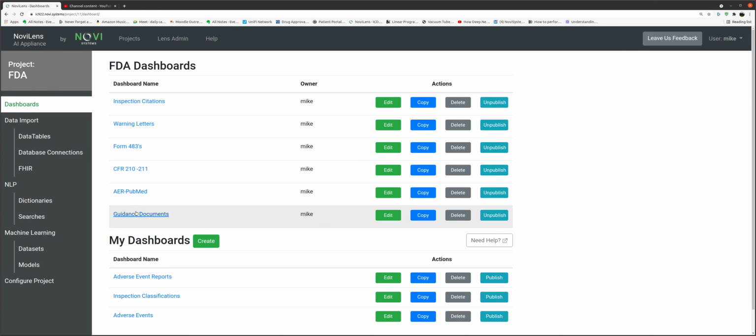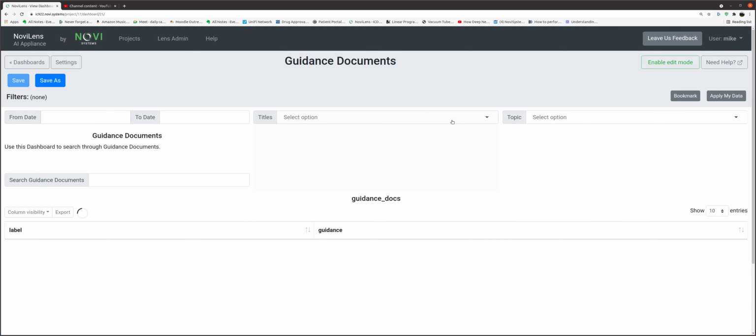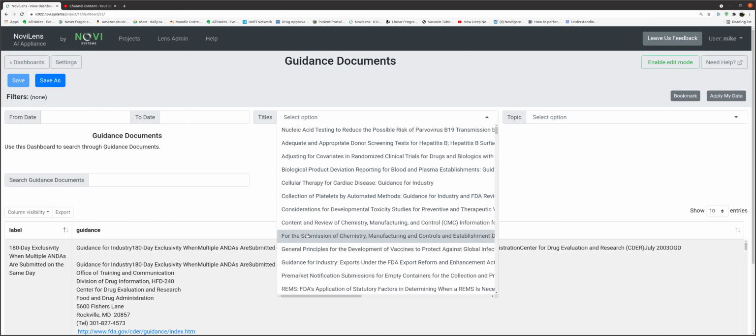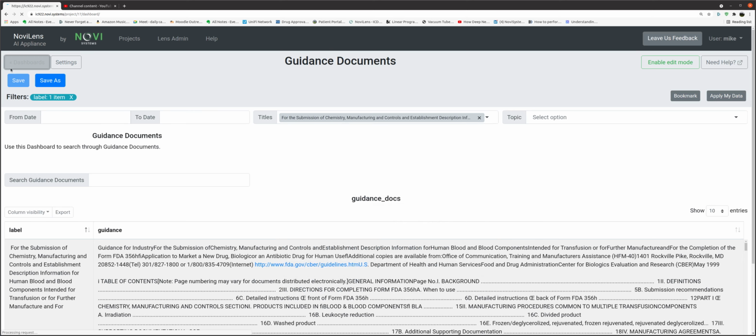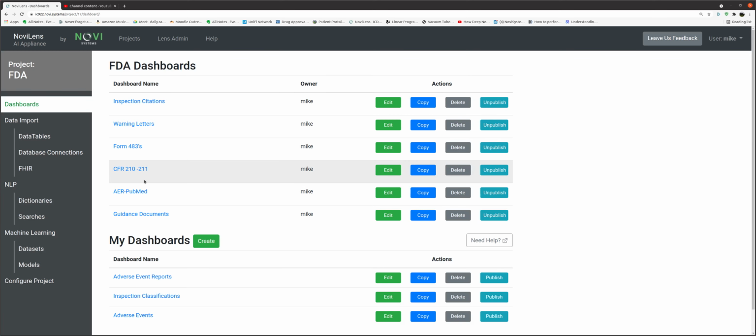The CFR and the guidance documents are just handy ways to look up information. If you want a guidance document, you can just click here and it'll show you that guidance document. We thought this might be helpful because warning letters and sometimes 483s contain reference to the guidance document, and this just puts everything in one place for you.